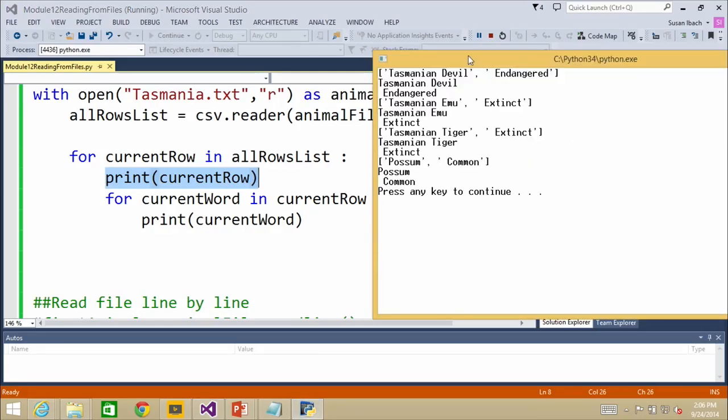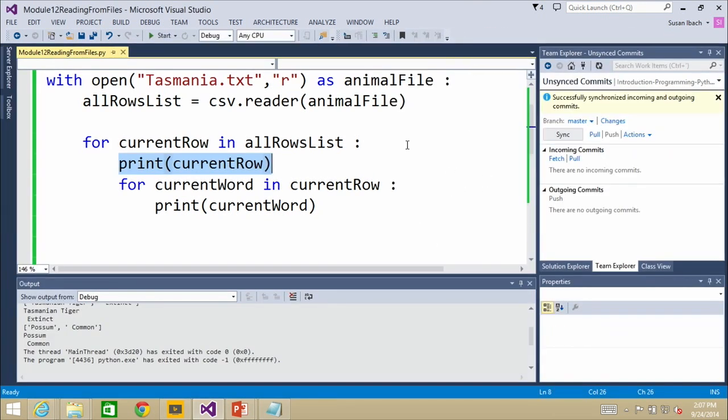So if you look at it, wherever I said print current row, that was the output appearing inside the square brackets. And wherever I'm printing current word, you can see here, this is the list value that was contained inside current row. Then I had a loop that said loop through this list, which contains Tasmanian devil, and retrieve each of the words from within that list. Yep, exactly. So it's a little confusing.